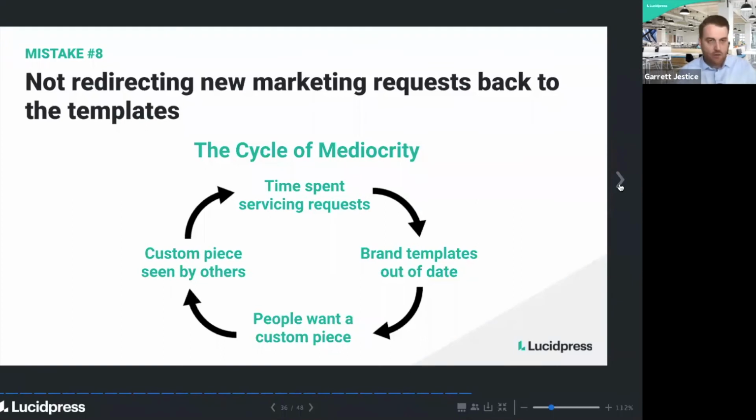It looks like we're doing okay. All right, mistake number 8, not redirecting new marketing requests back to the templates, right?